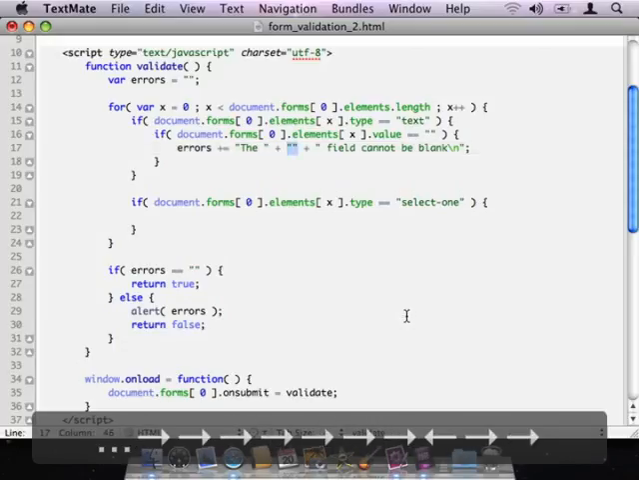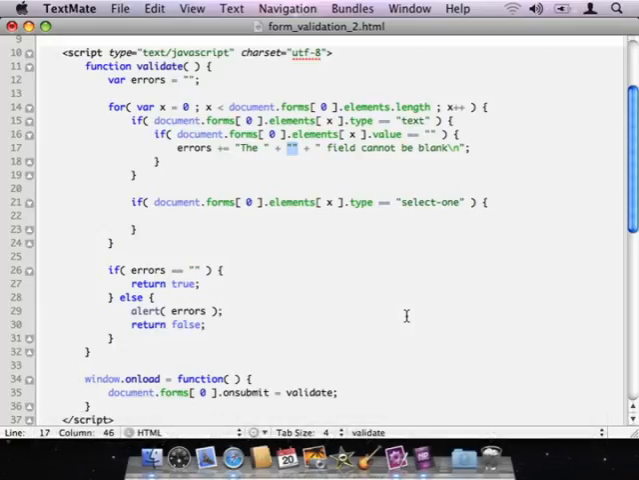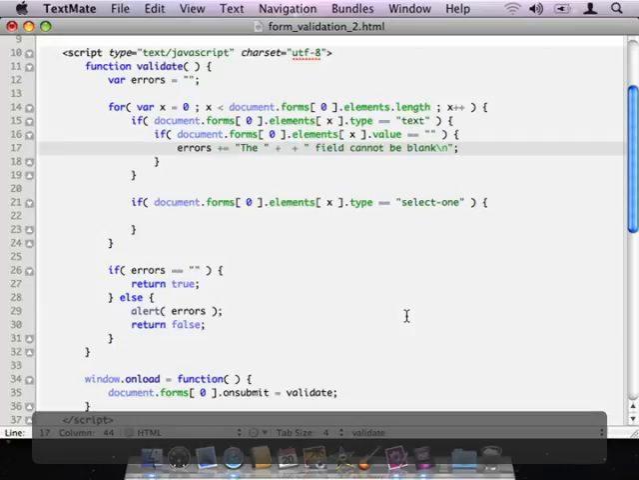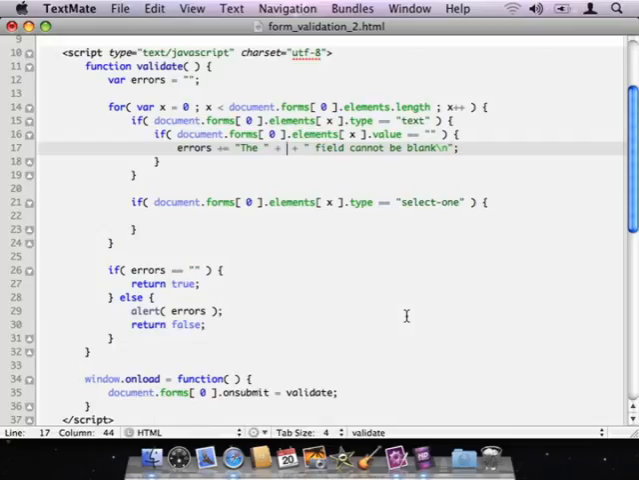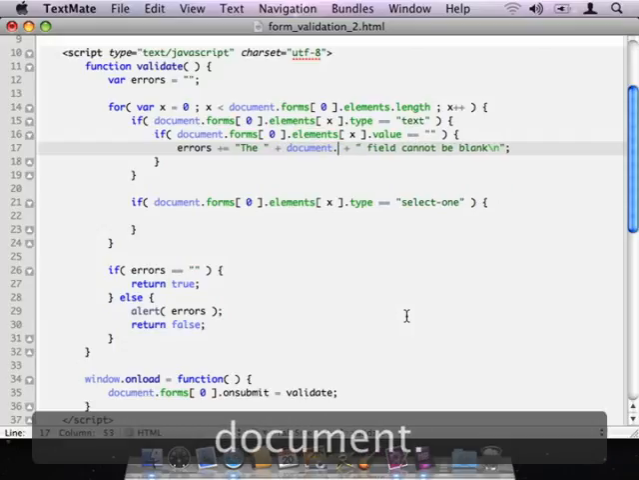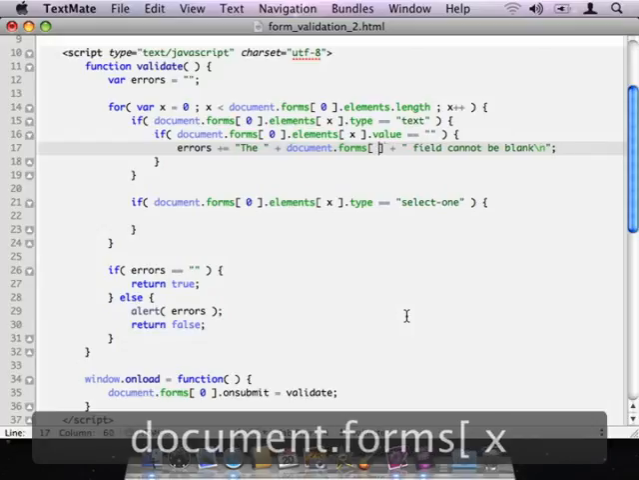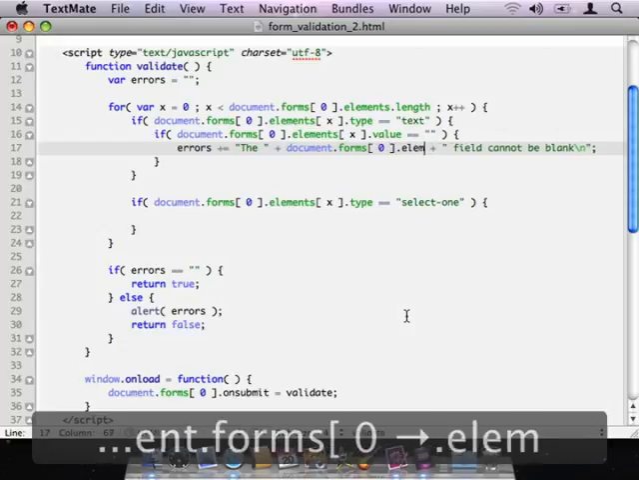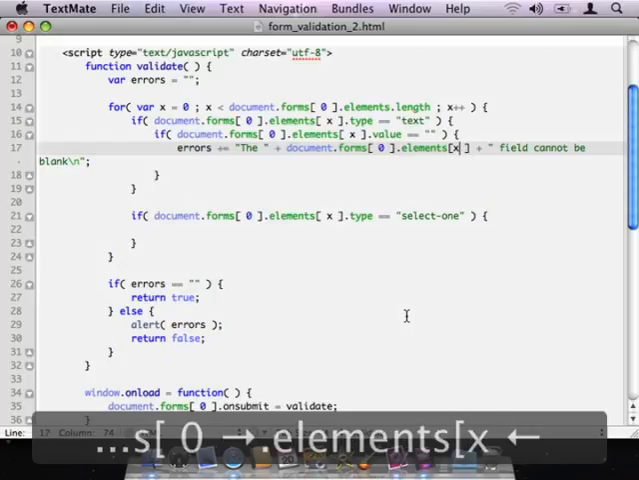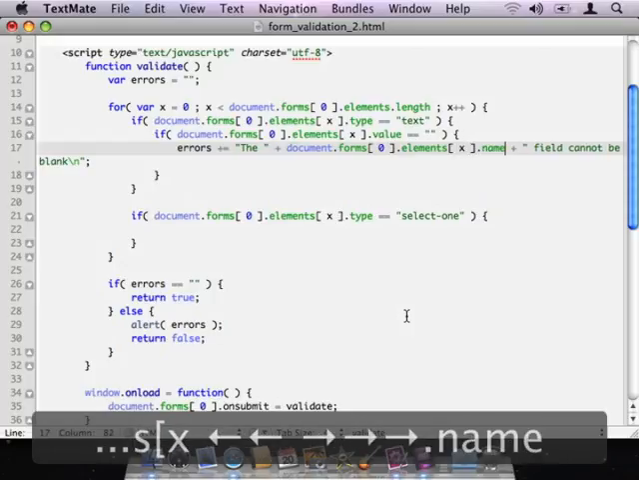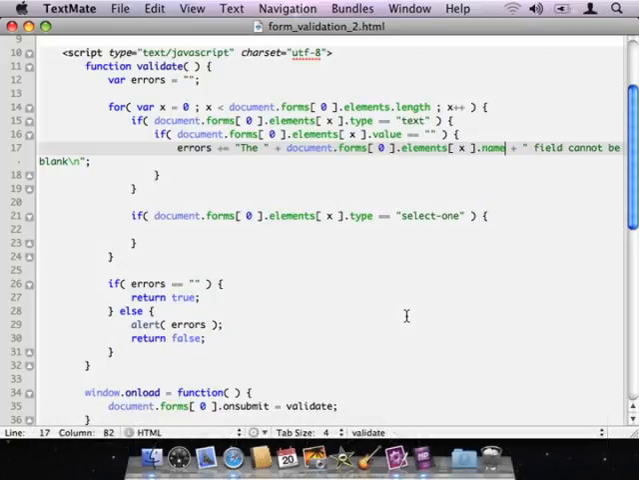The question is, how do I customize the error message per field? I don't want it to say the text field cannot be blank, because of course the form might have lots of different text fields on it. So what I could do right here, where I actually need the name of the field, is I could actually use the name of the field. I could do something like document.forms element 0 dot elements x dot name. So I actually take the name of the field and I append it in there along with everything else.